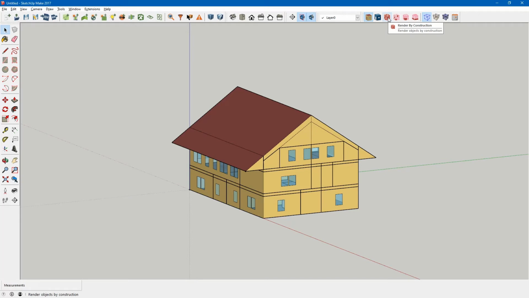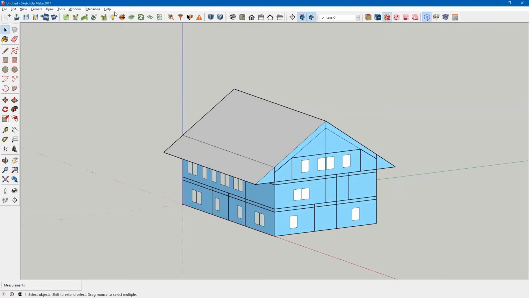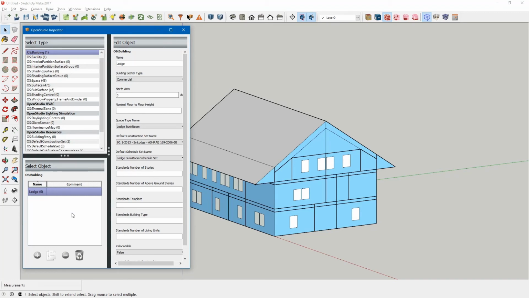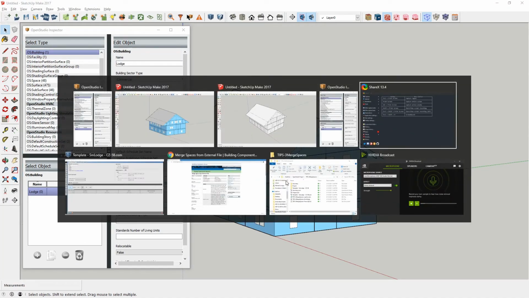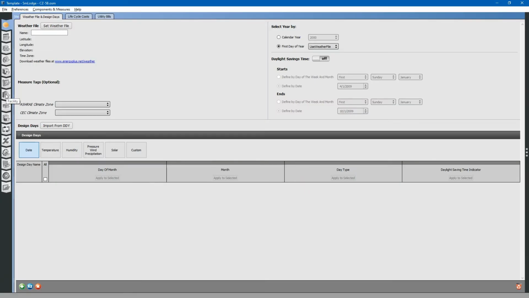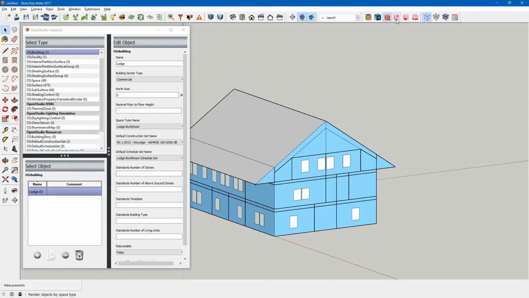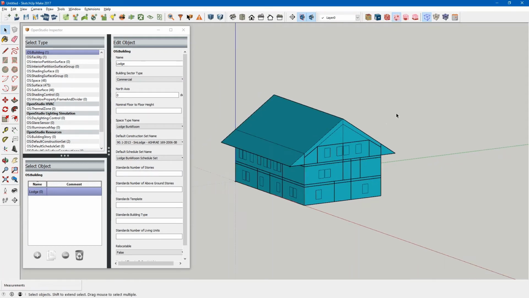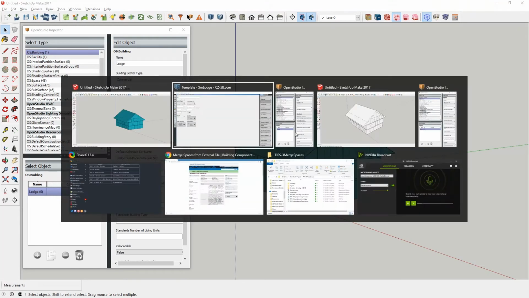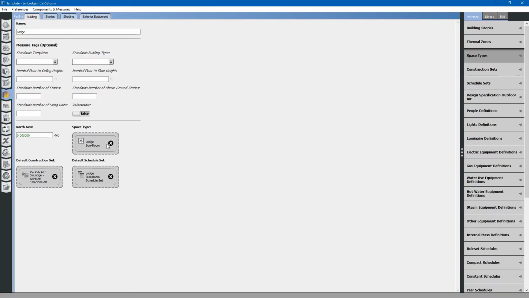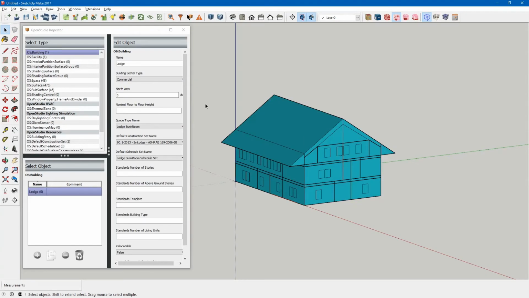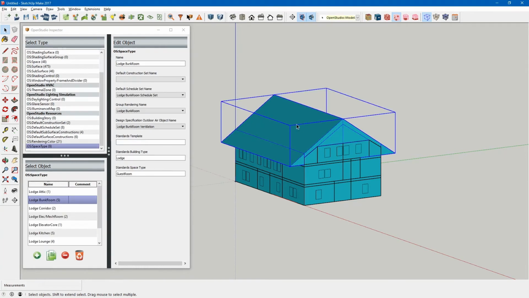We can look at render by construction. We can see that there has been a construction applied, and that's probably because in the template file, under our default for the facility, there are default constructions, space types, and schedule sets that are applied. If we look at the space rendered by space type, it'll probably say all of these are the default space type, which is a lodge bunk room.